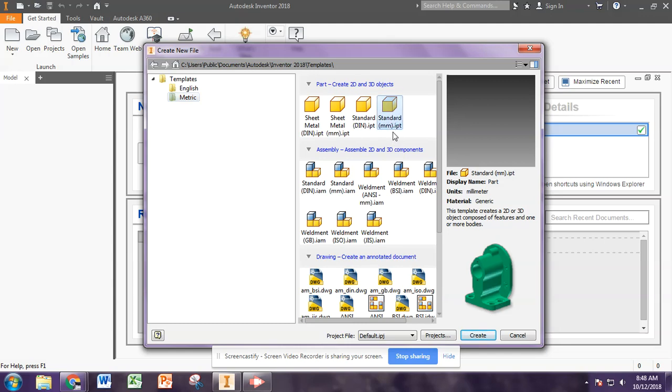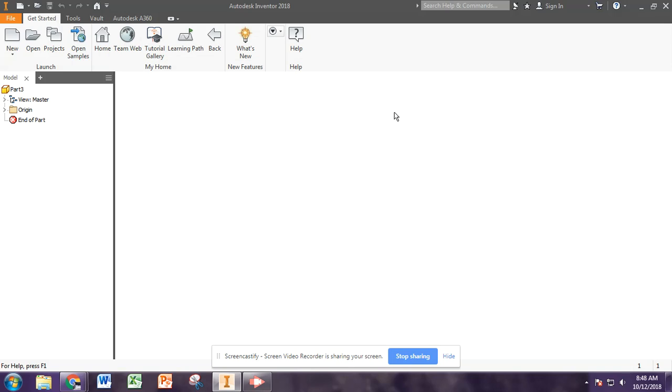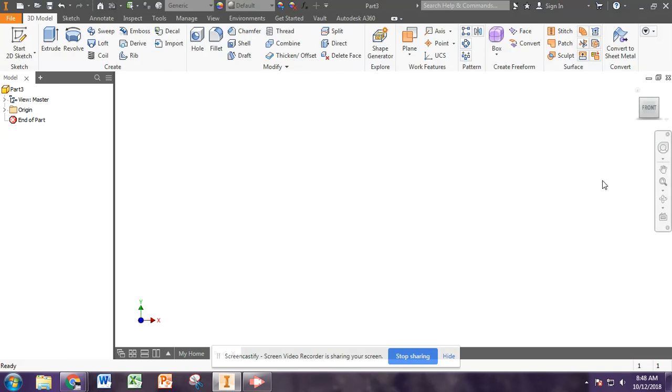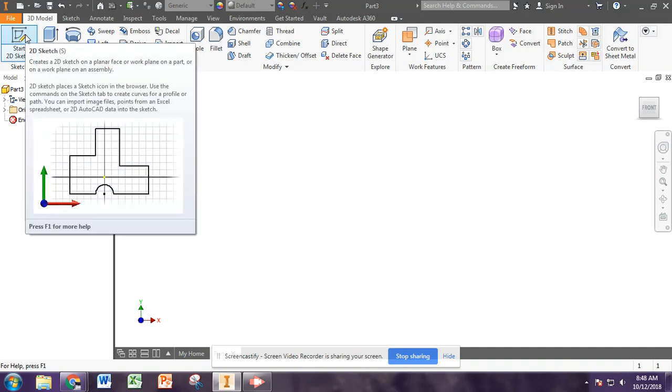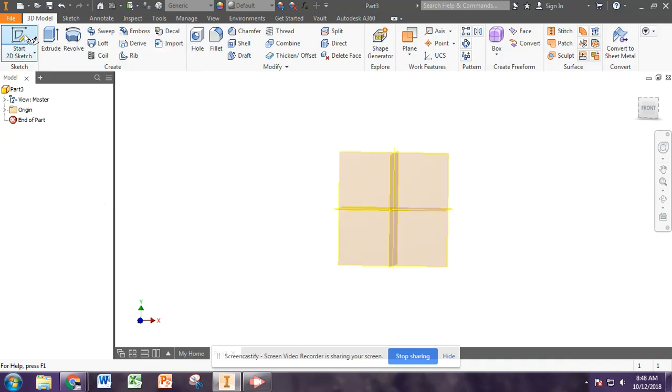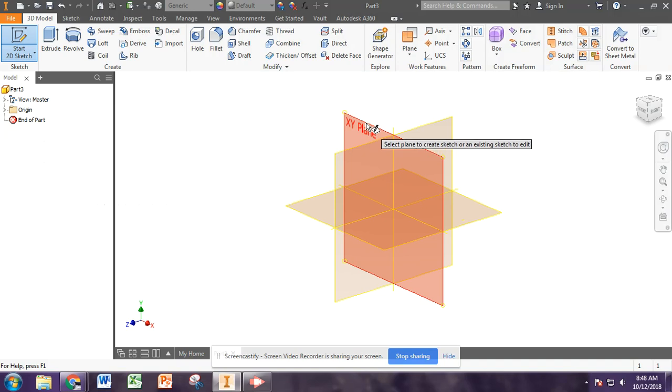So you can click on this one, which says standard mm.ipt. The IPT is a part file. So you can just double click on that, and it will open up a part. What you're going to want to do is say Start 2D Sketch, and pick any of these planes. I would suggest the XY plane, but really any of them will work.